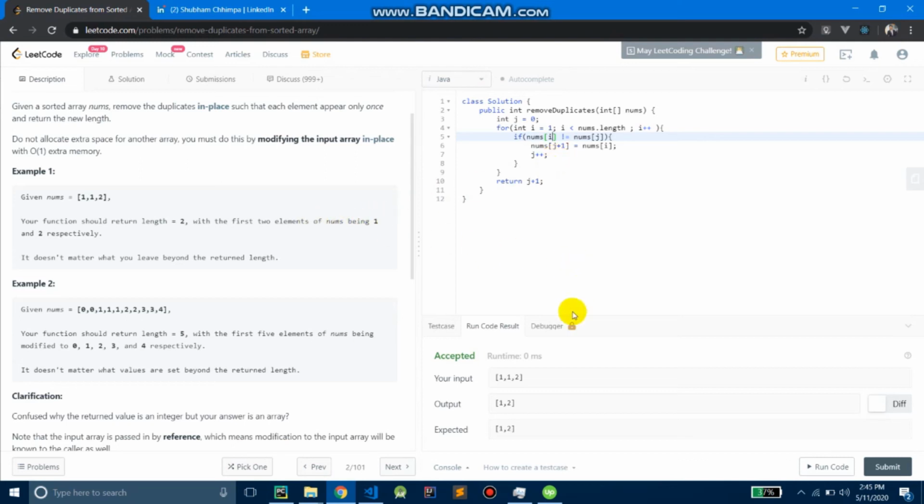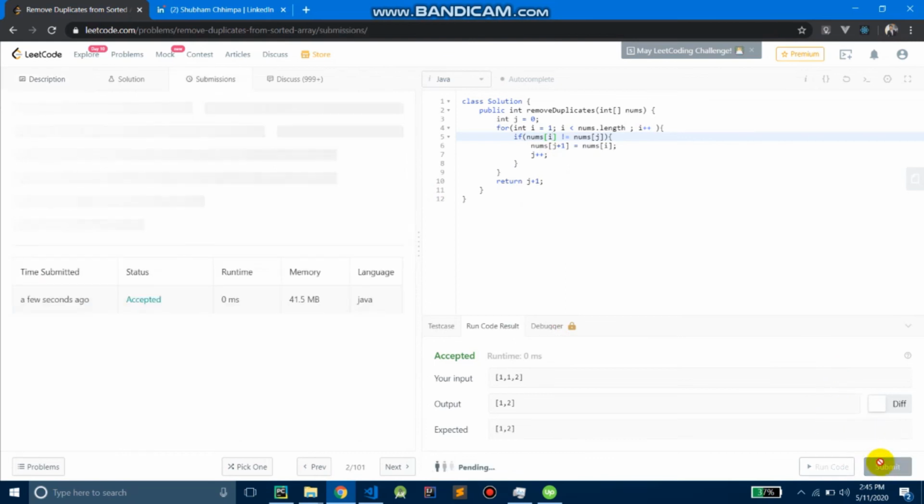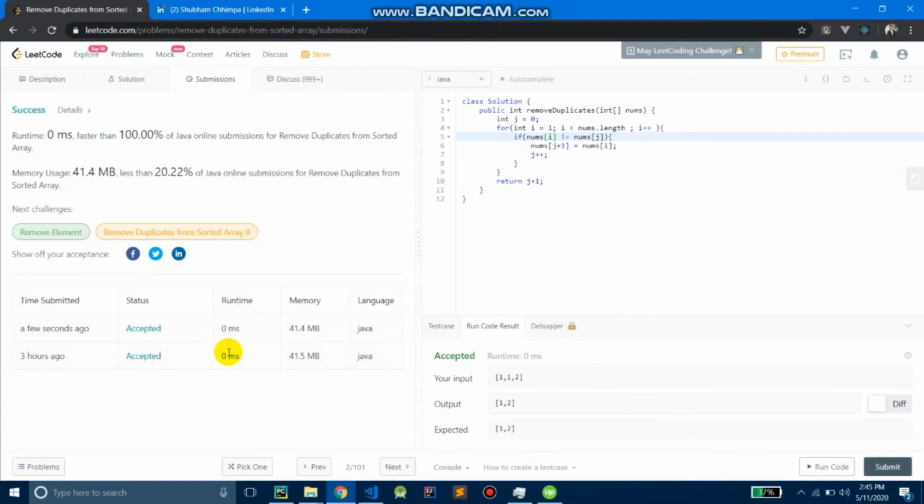After this, let's submit this question. It takes 0 milliseconds and this much memory, and it is the most efficient solution for this problem, as you can see here.